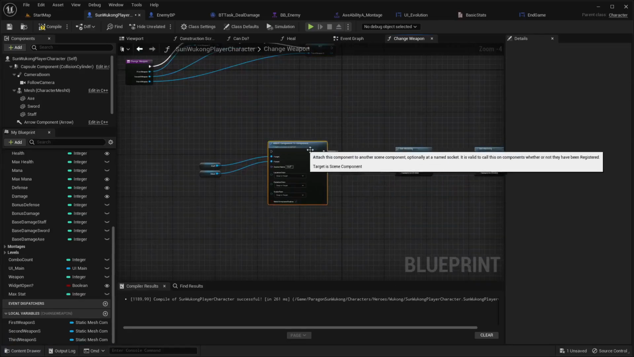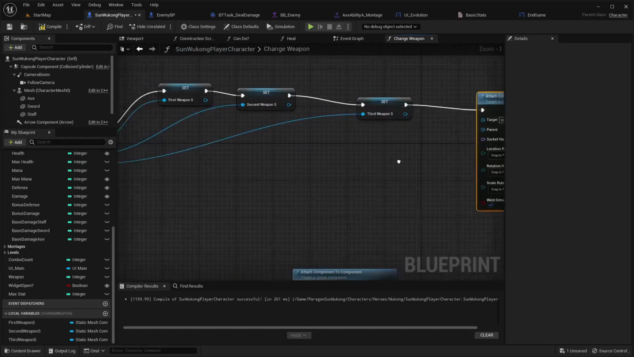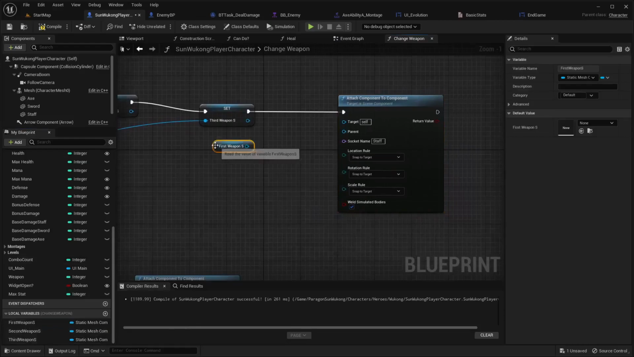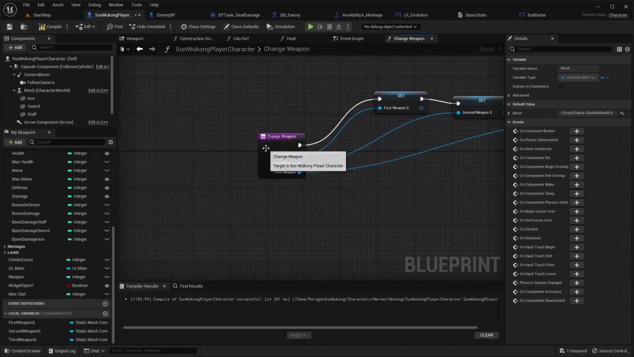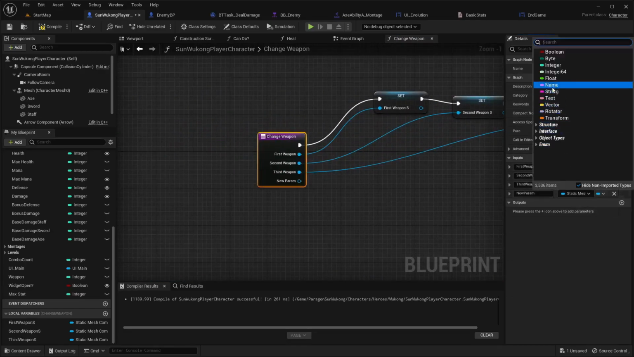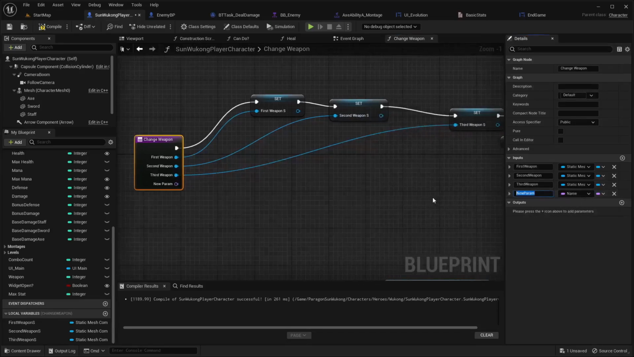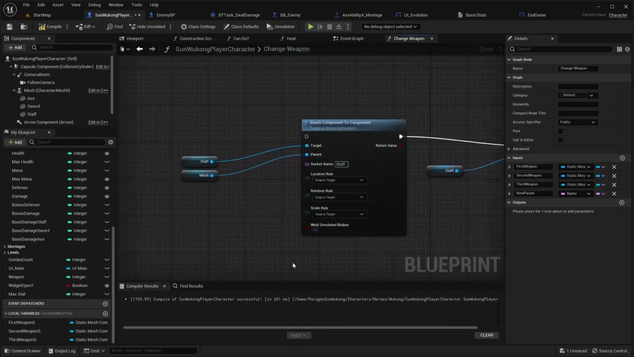Now I'm going to start creating this. The first one is Attach To Component. That's going to be our first weapon. That's going to be the weapon that we want to change to. So here I'm going to get our first weapon, and then I'm going to set it to target. Then I'm going to get our mesh, set to parent. The socket name is going to change with each weapon. So I'm going to create a new one, of type name, and it's going to be, let's say, socket name. Place it here. Now, yes, this part should be working fine. I'm going to delete this.